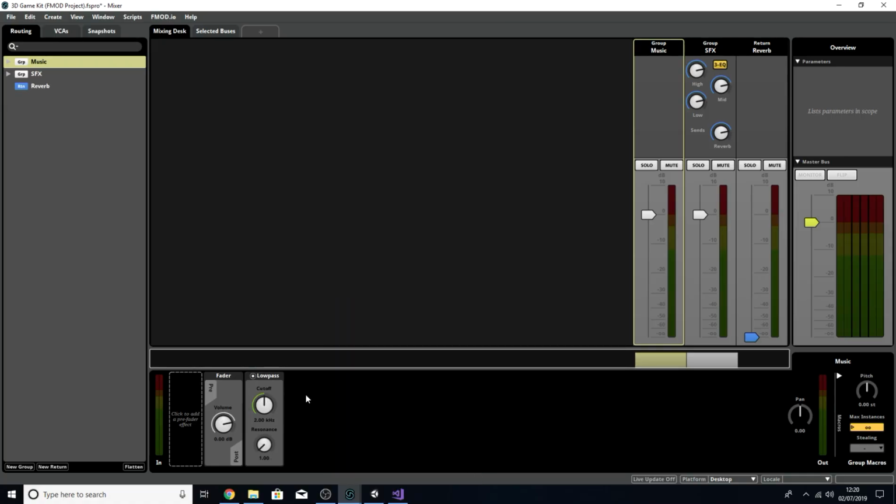Now you could of course use FMOD's free band EQ like we did for the sound effects bus in our snapshots lesson. It's up to you. We're then going to turn the frequency dial all the way up on our low pass filter effect just to make sure that our music isn't filtered once the game first starts.